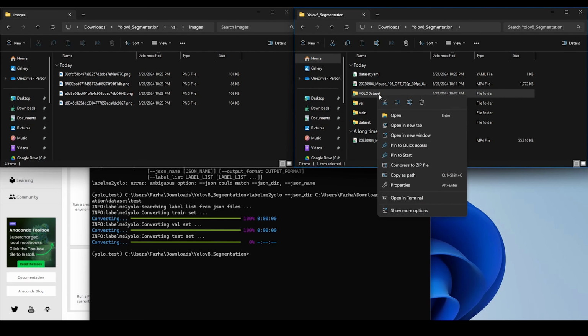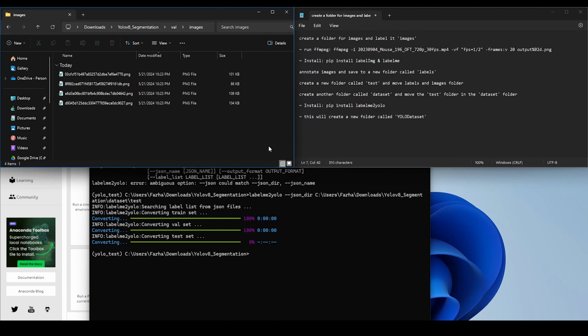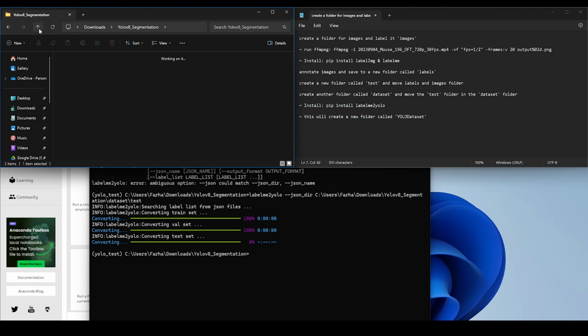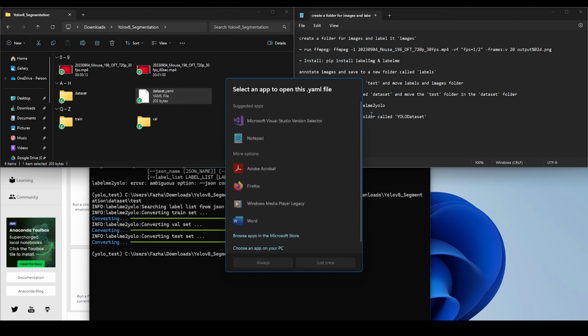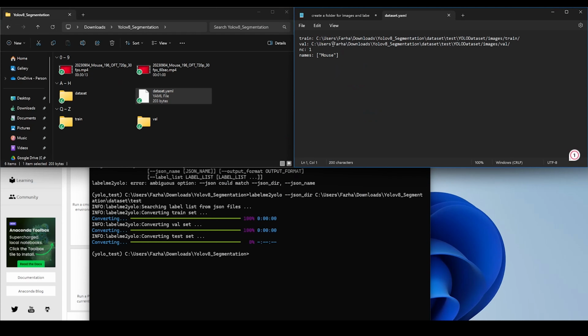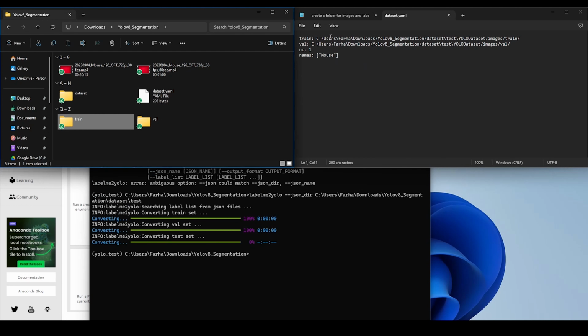So now the YOLODataset folder is empty and I'm deleting it. Okay, so the dataset.yml file that I had cut and pasted, we need to give the paths for the train folder and the val folder inside of this file.